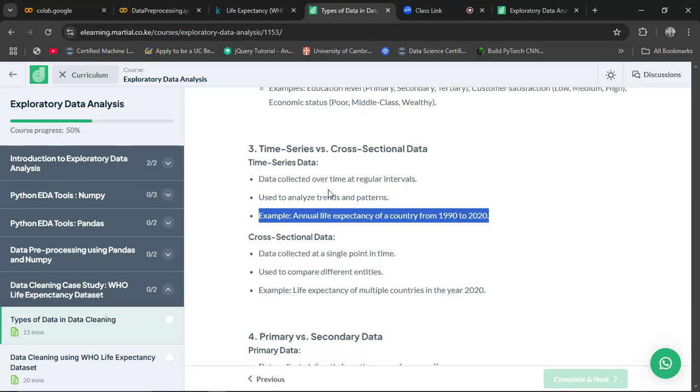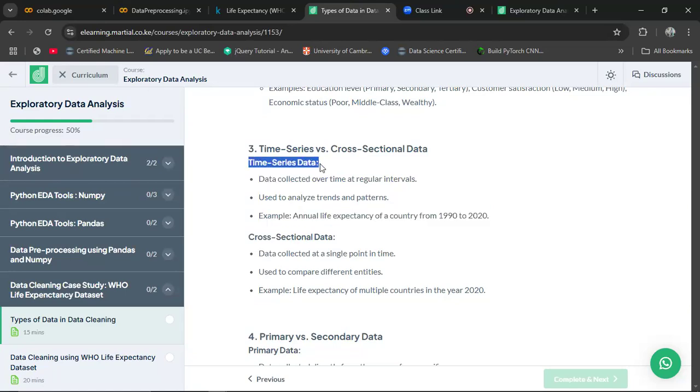I can actually have a time series data to check your profits from the month of February to the month of August. So that is a time series data, so long as it's collected over a period of time or at a regular interval. Maybe we can talk about the weekly reports, okay, and so on and so forth.